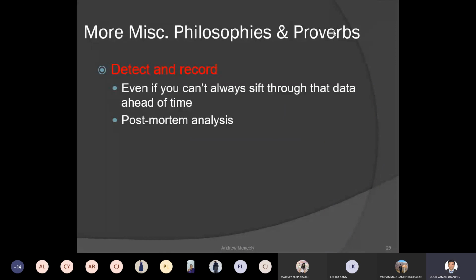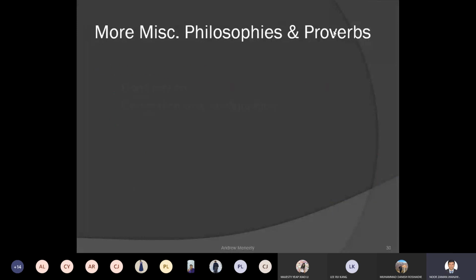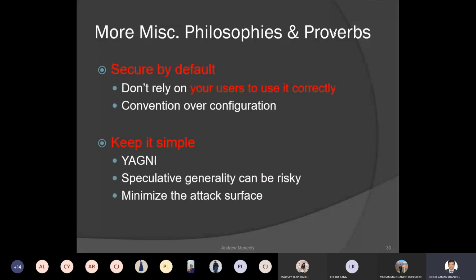Detect and record. We can also guide them on how they can do that: how we can detect the information, and how we can record the information, so that we can utilize it to further improve security. This is again for your reading, and then we are going to secure by default.